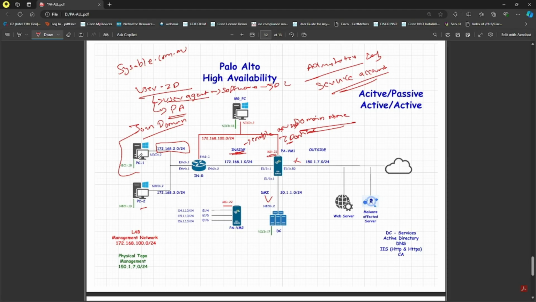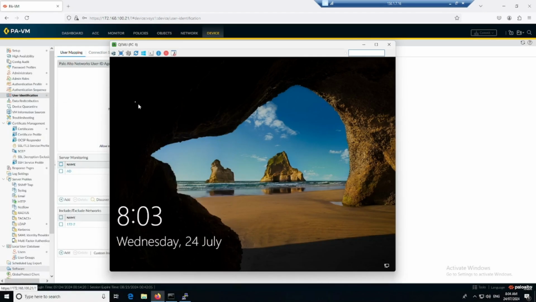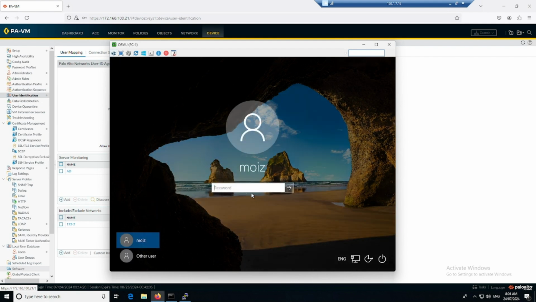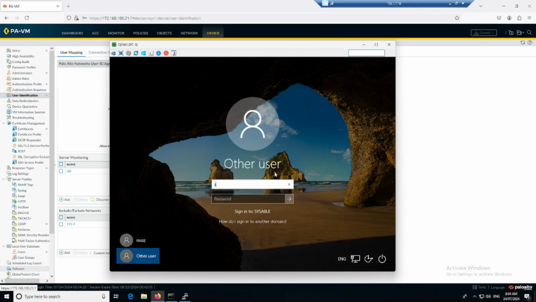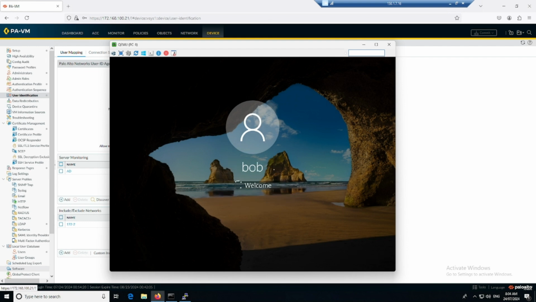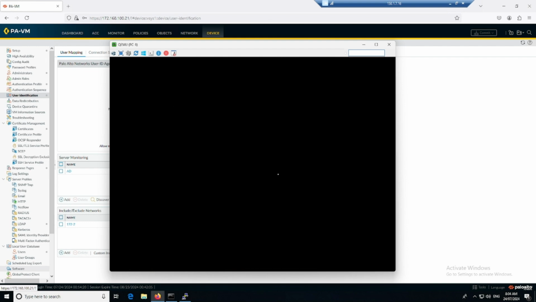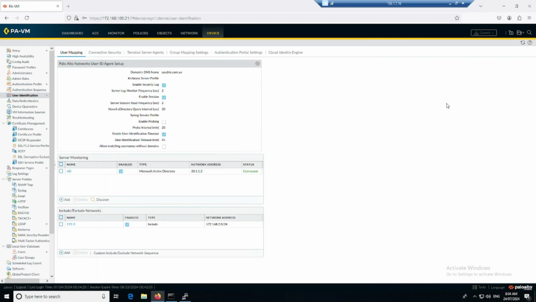So I'm on the PC one now, which is domain joined. And I will use the other user, and this one will be Bob, and the password. Alright, so now you see that it is connected over here once we commit that one. So that means our domain controller status is connected. That's good.